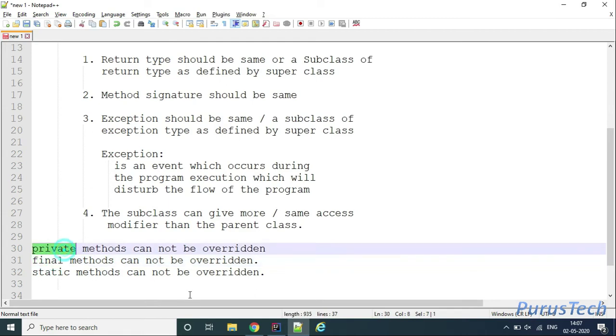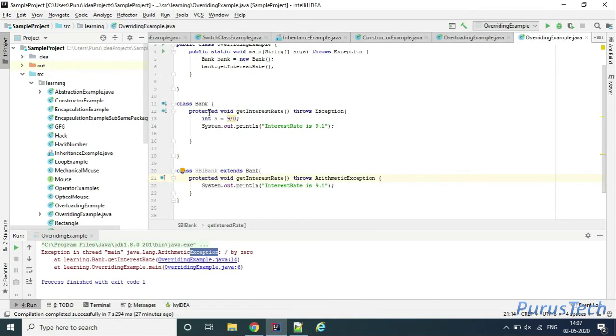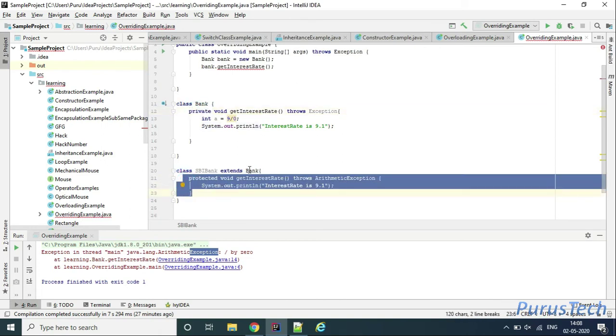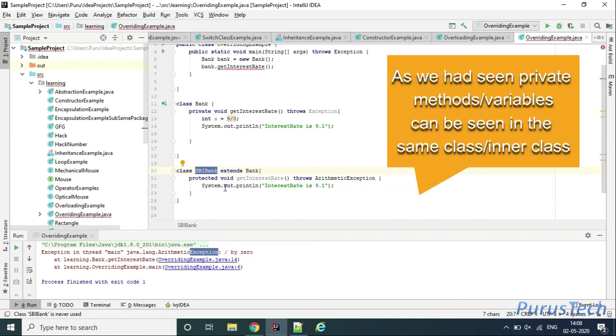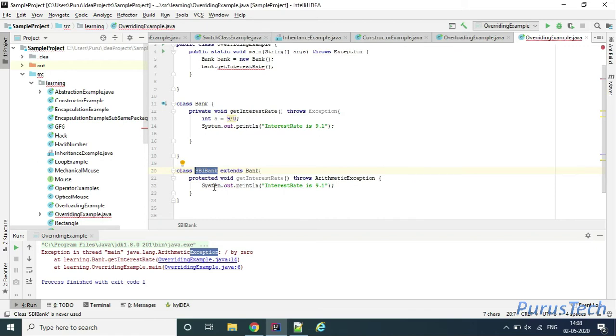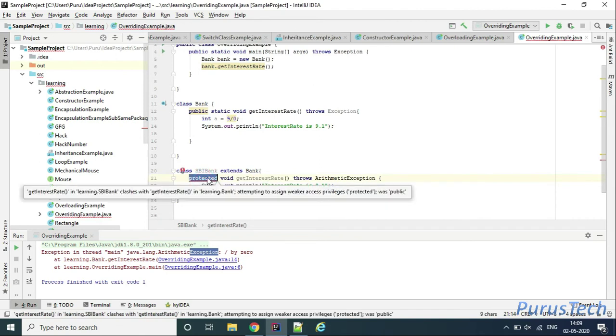Let's see the first point. Private methods cannot be overridden. Let's say this is a private method. You see here, this particular method is not an overriding situation because it is a private method. This is a separate method which belongs to this particular class and it will not come under the overriding situation. As you can see, this is protected, more restricted access.